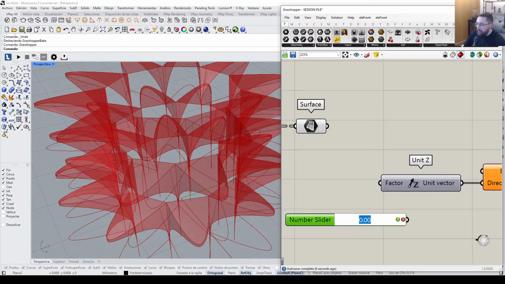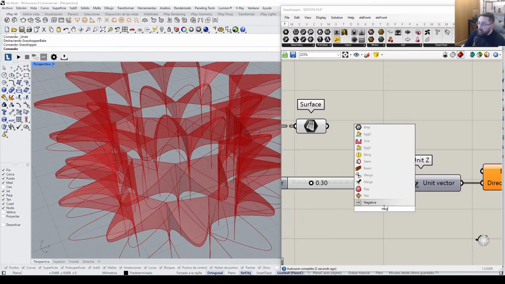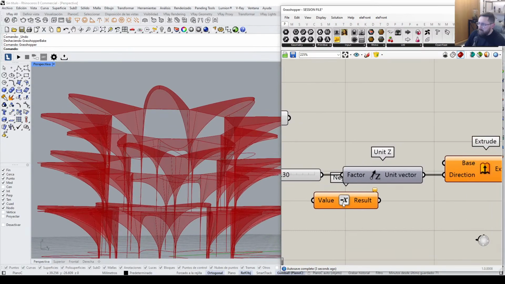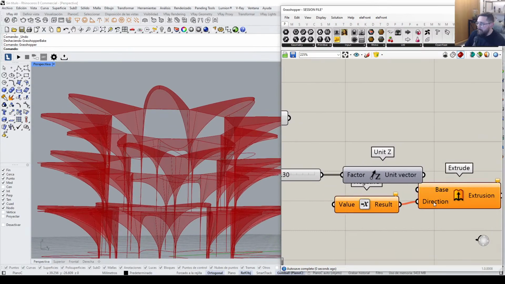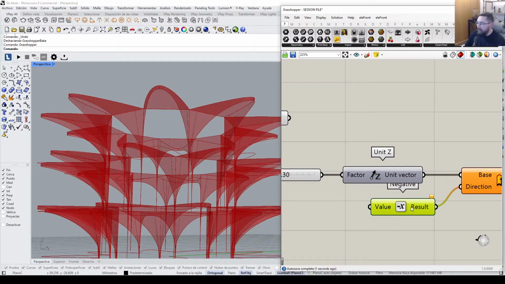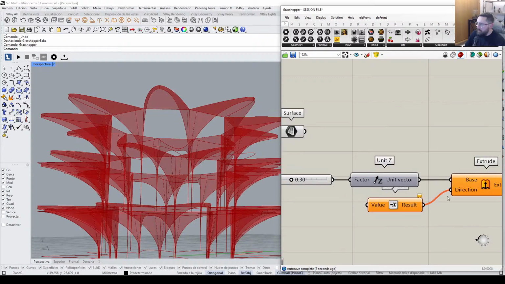So a slab would have like 0.3 more or less. I need it to go downwards. It's negative. Or should we go upwards? No. Je ne sais pas. It can go downwards. Oh, what did I just do? What the hell did I just do?